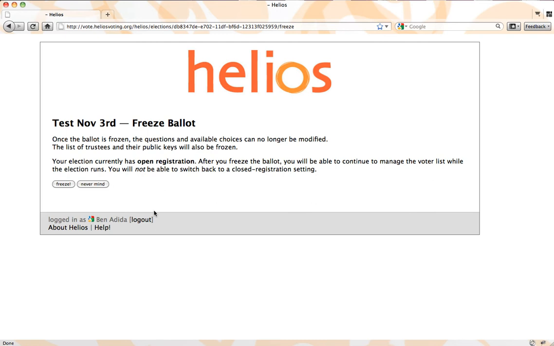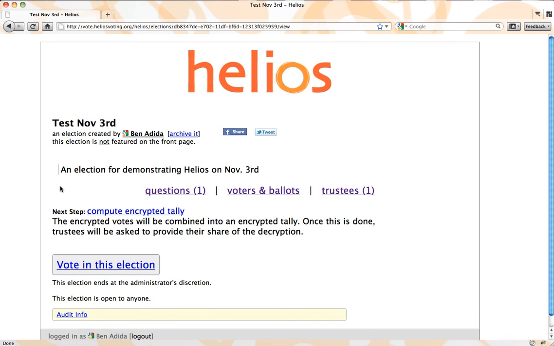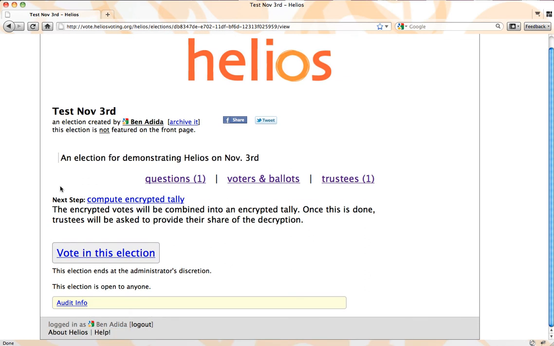We can freeze the ballot. And freezing the ballot means that you don't want to change anything, you're ready to go. And the ballot's frozen, we're ready to go, and then your voters can now vote in this election.